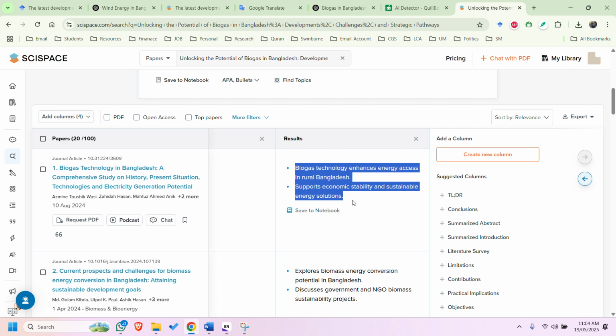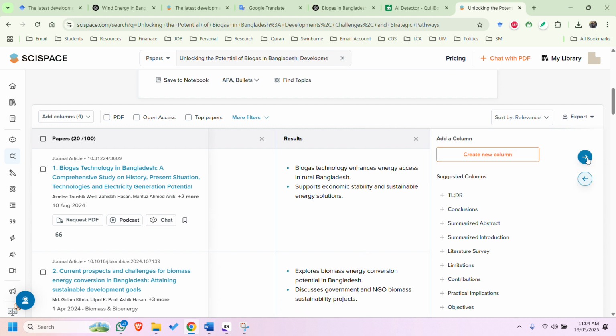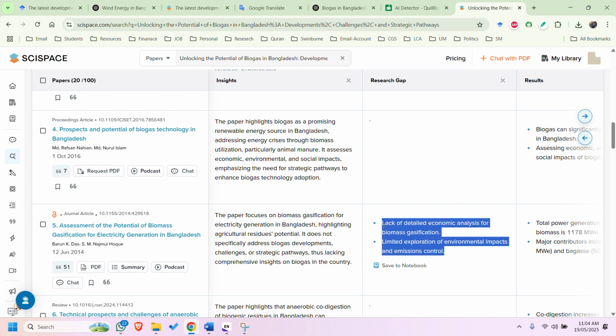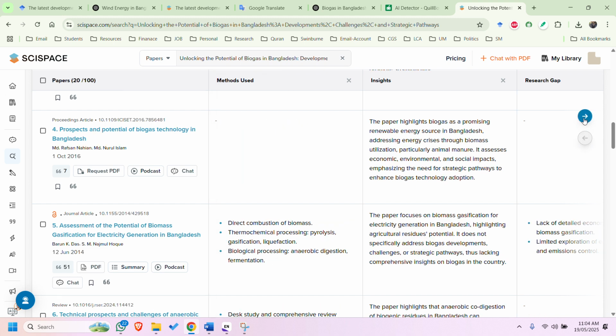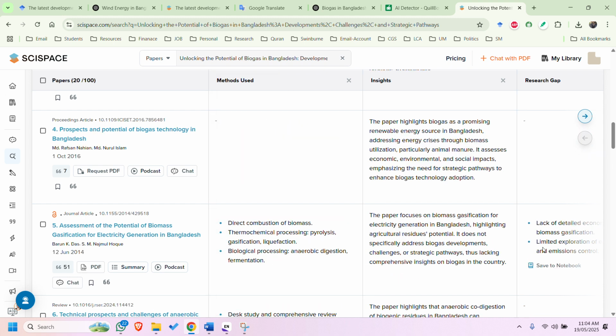Supports sustainable development. Okay, so now the research gap. There is no research gap mentioned here, so you can skip this one. But if there is a research gap mentioned in an article, for example this one, you follow these procedures: you write this one, this one, and mention the research gap at the end of your writing. The insight is the holistic overview, and as you can see, these are the key results which we have to mention here.